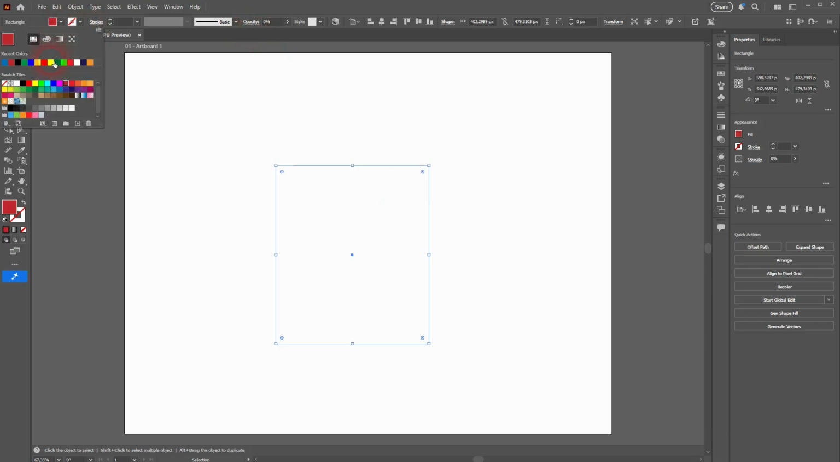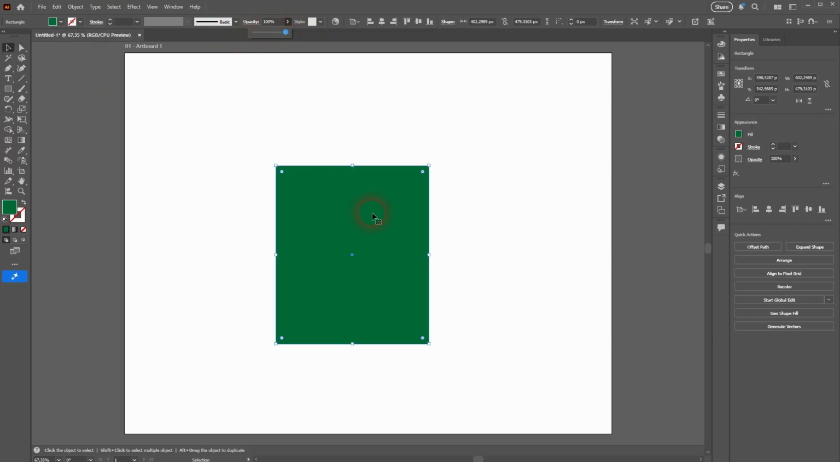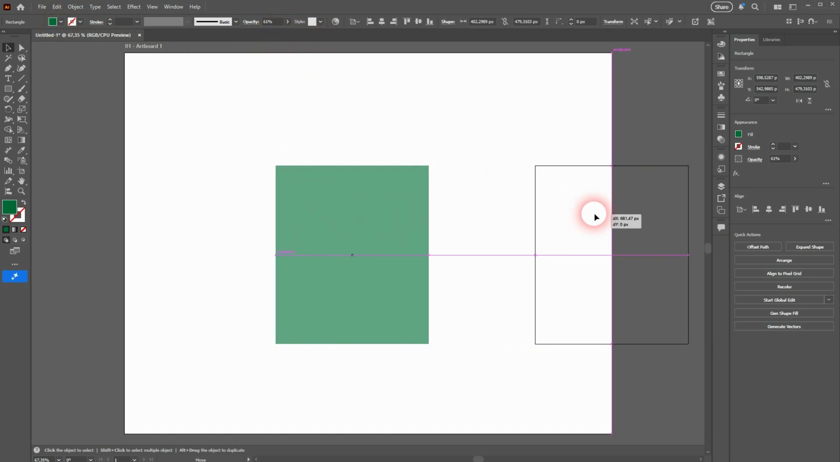Let me switch the color. You can see nothing happens because the opacity is 0. So whenever you change the color of an object and you don't see anything, check the opacity, maybe that it's 0%. Another thing to add, what the color will look like if you reduce the opacity depends on the background.